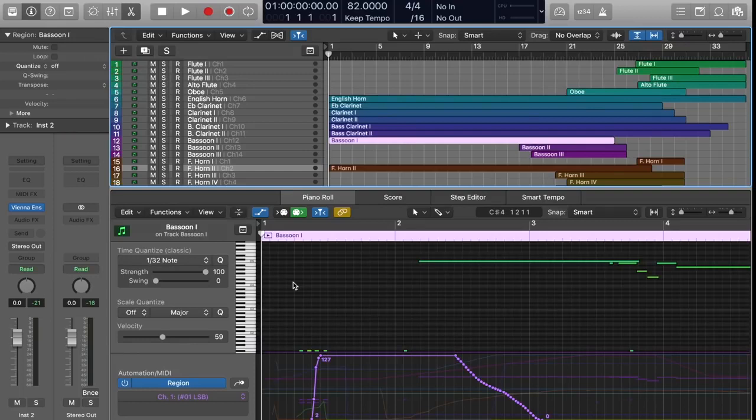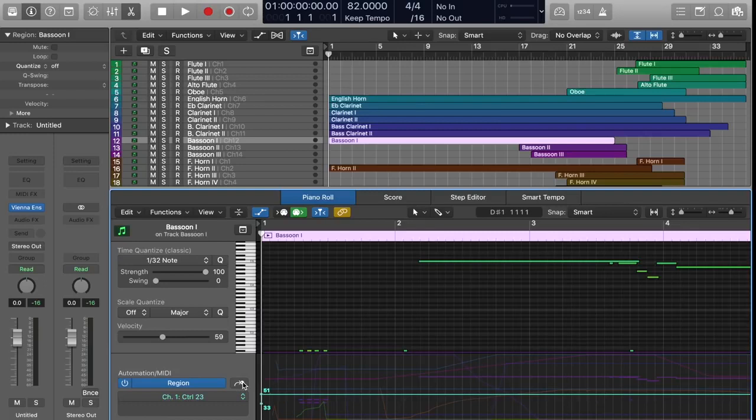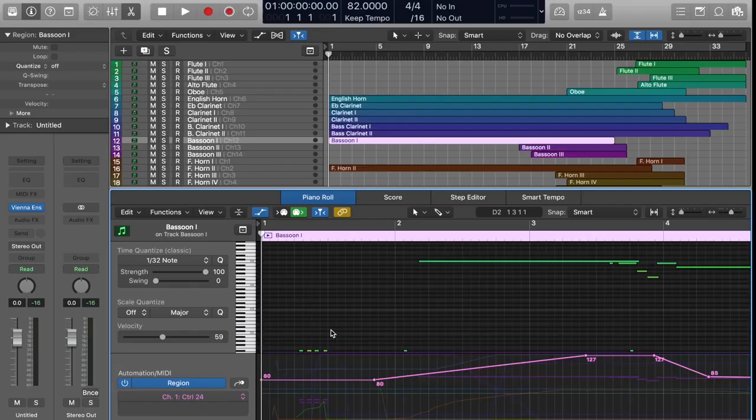Now, about all of this automation that's happening on the bassoon part, the bassoon solo. First of all, I'm using the bassoon 2 library as my first bassoon. That's because it actually has a higher range than bassoon 1, from what I understand. It is also recommended that it be your principal bassoon on the Vienna Symphonic Library website, so I have taken their advice.